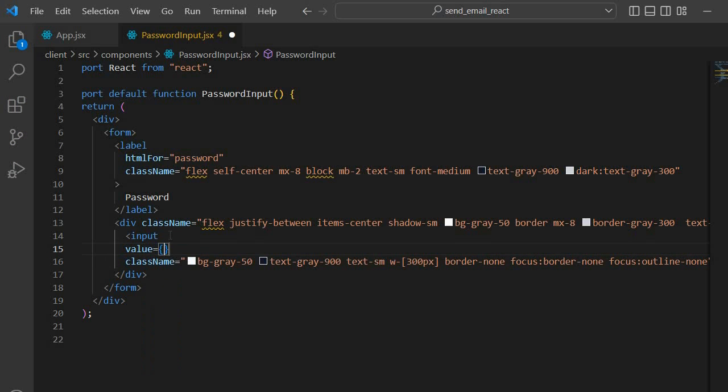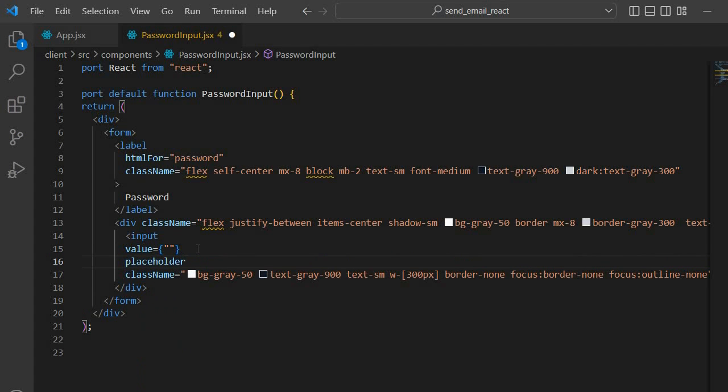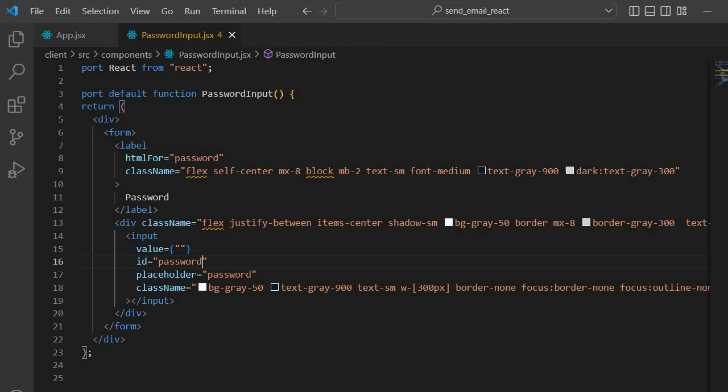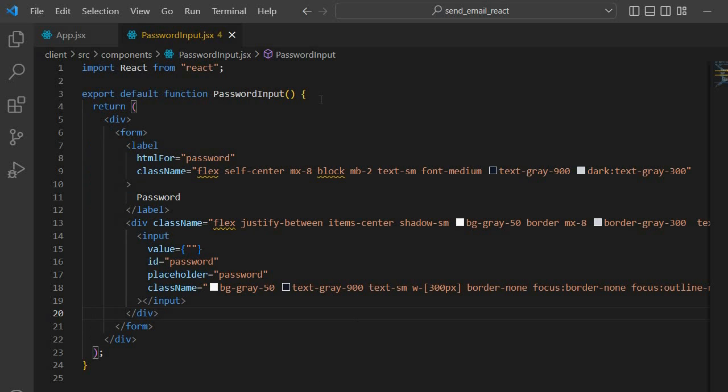I'm going to give it a value of just an empty string. And I'm going to give it a placeholder, and I'm going to call it password. I'm going to give it an ID, and this ID is going to be password so that this ID links to our label. All right. And I think that should do. Okay. And then inside of here, I'm going to create a state.